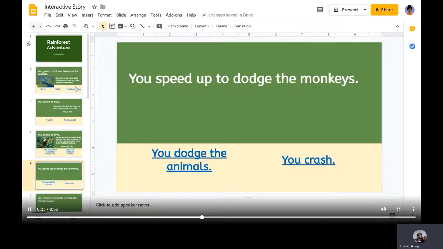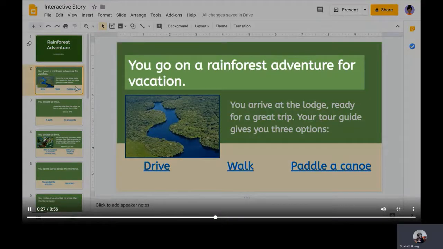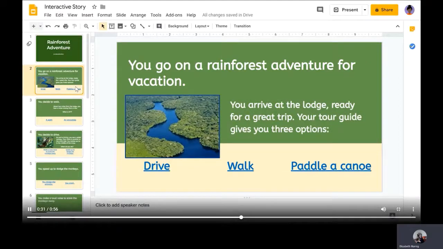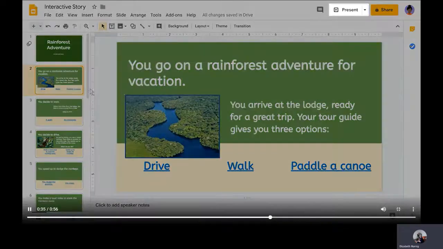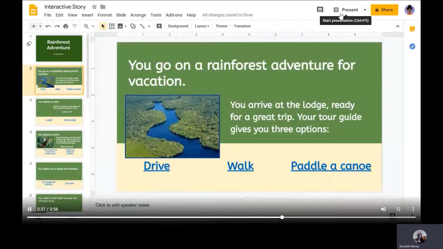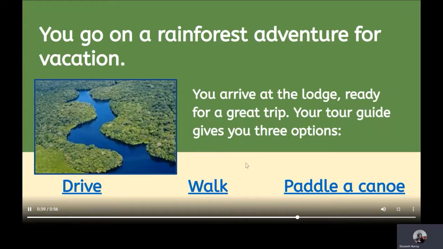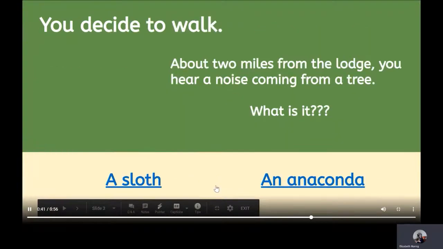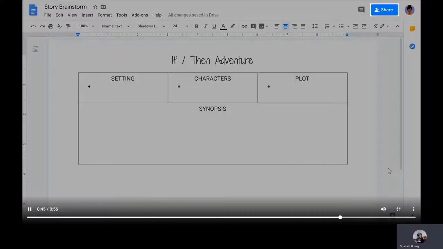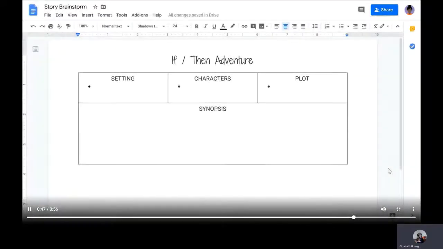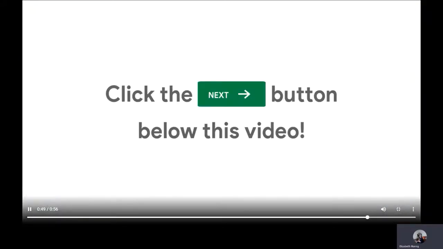For example, a slide might read, "You go on a rainforest adventure for vacation." Then the reader could choose to drive, walk, or paddle a canoe. When the reader selects a link, they're directed to the slide that corresponds to that choice. To tell your story, your group will first brainstorm using Google Docs. Move on to the next video to begin brainstorming your story.